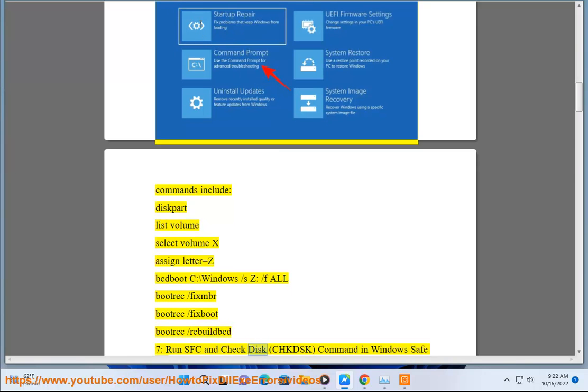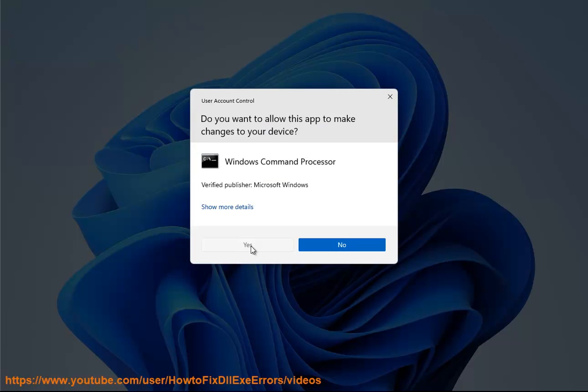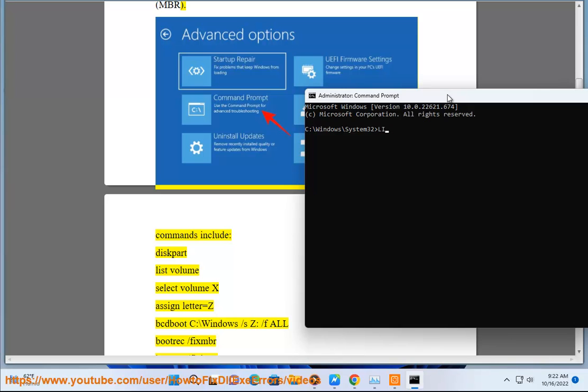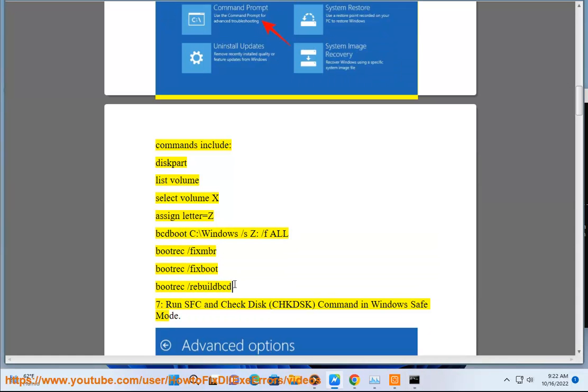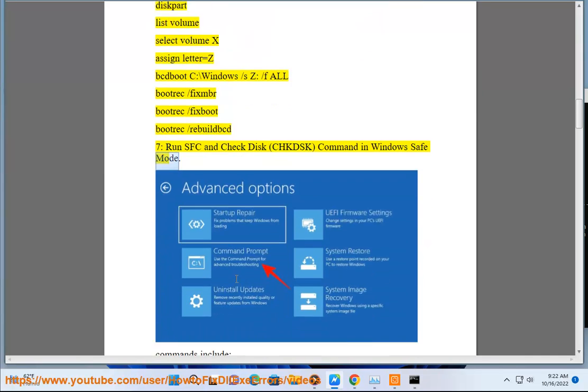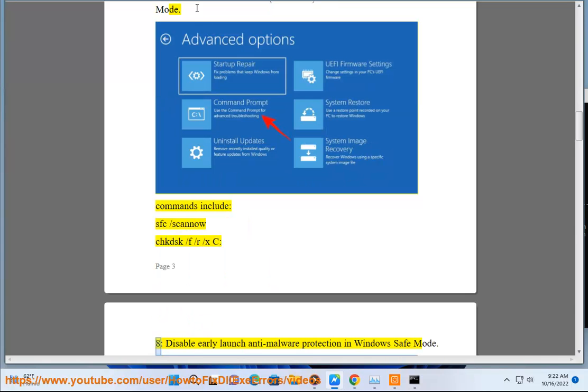7. Run sfc and check disk, chkdsk, command in Windows safe mode. Commands include: sfc /scannow, chkdsk /f /r /x c:. 8. Disable early launch.